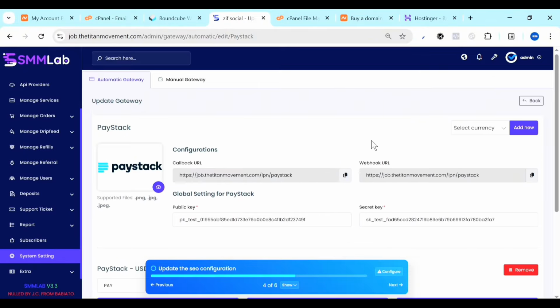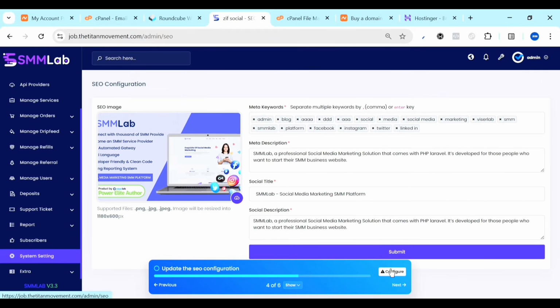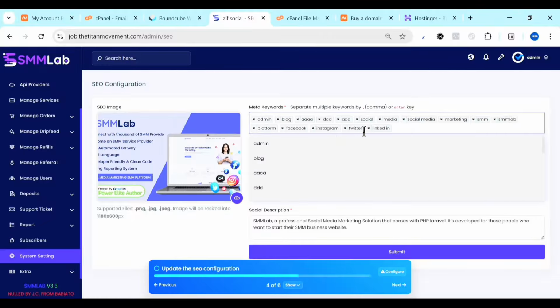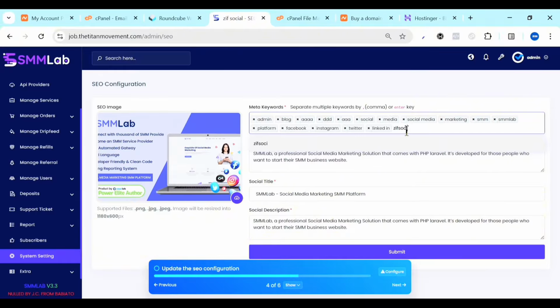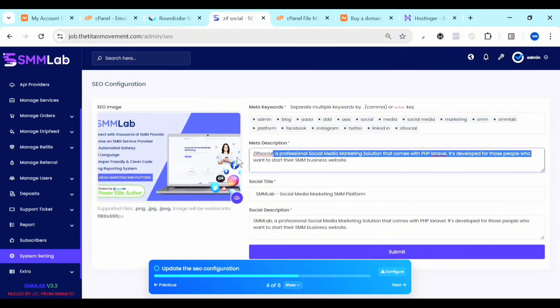right? That being said, the next thing it tells you is update your SEO configuration. So I'm just trying to make sure I don't take so much time. What you want to do is you can leave all this like this. Just make sure to remove this name, and you could add your Zip Social here and any other. Then for the name, you want to remove this and put Zip Social, right? Just put everything that pertains to you, and change it based on what you want.